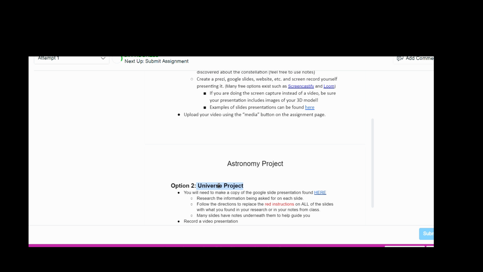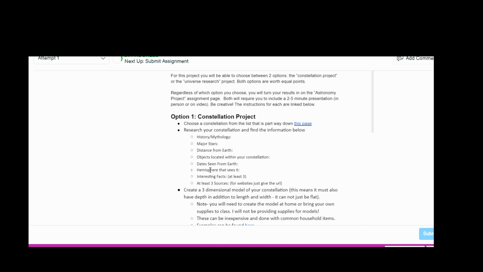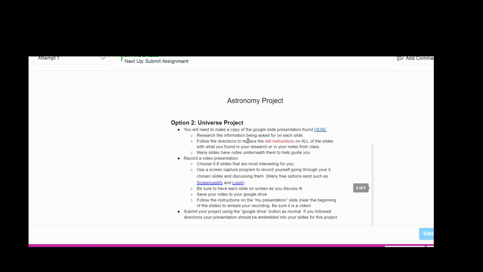But the main differences are, for the Constellation project, you are going to research a constellation of your choice and find this information out about it. For the Universe project, you have a pre-made Google slide presentation here that you'll make a copy of, and then everything in red you are going to replace with information that you research or find in your notes yourself. So all of the red goes away, you replace it with your own information, and you'll submit that project.